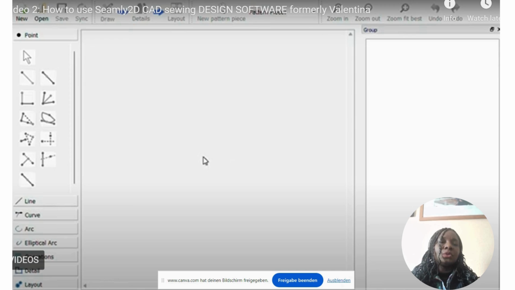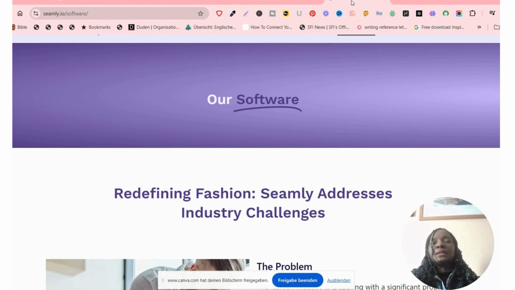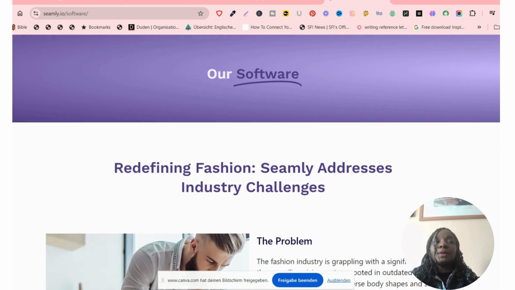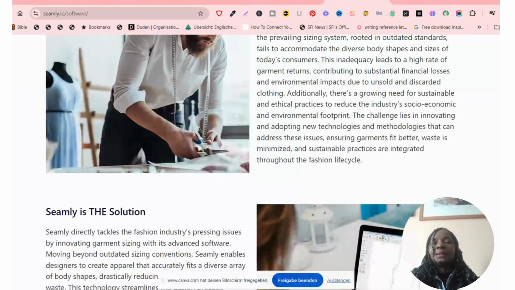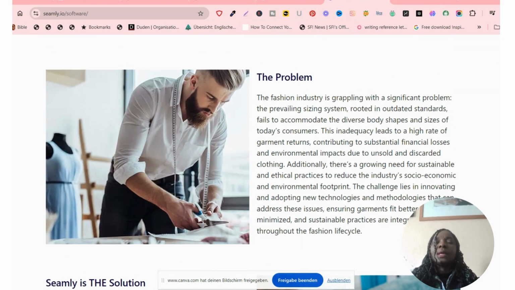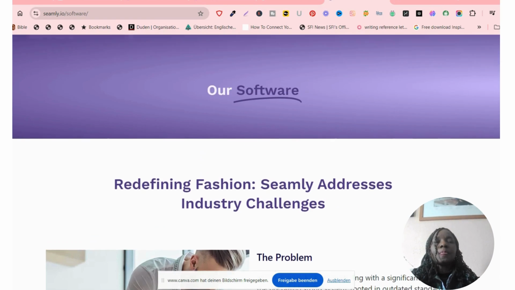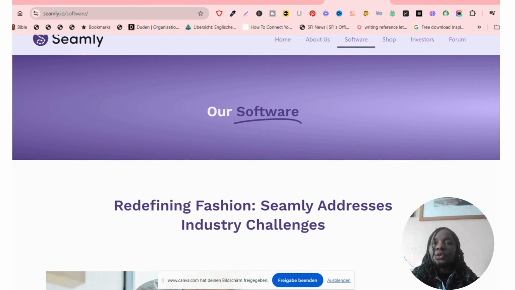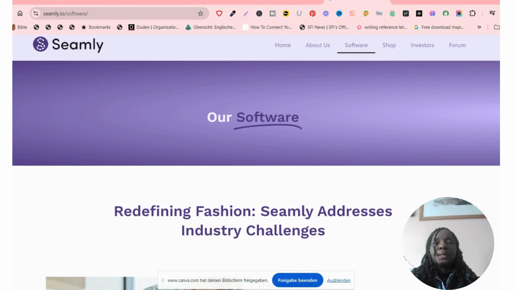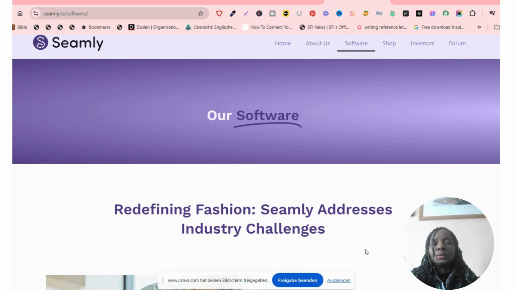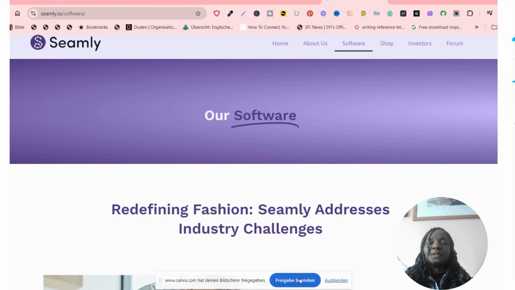And the good thing about Seamly2D is that when you have created a pattern with a particular measurement set, if you want to use another measurement set to create that same pattern, it is very easy. The pattern will adjust itself as long as you created the pattern well in the first place. So that is the fantastic thing about Seamly2D. As I said, I'm going to do some subsequent videos taking you through Seamly2D. If that is something you're interested in, then stay tuned for my subsequent videos. And now let's go to number 2, free CAD dress pattern drafting software.